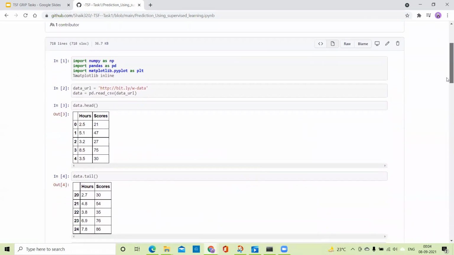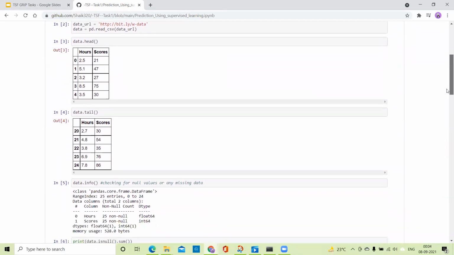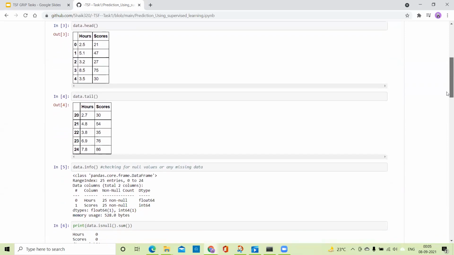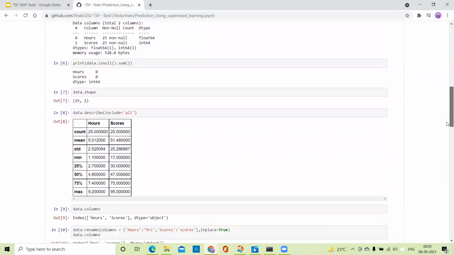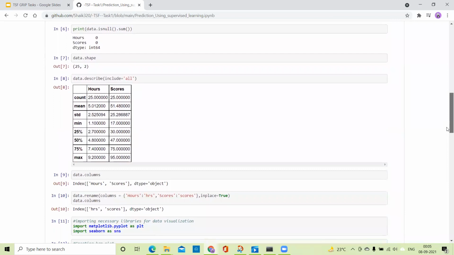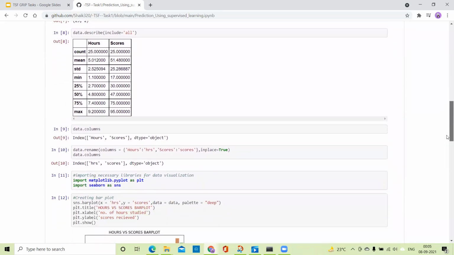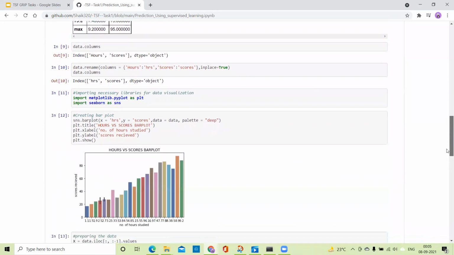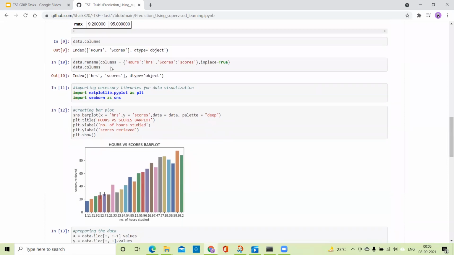At the start of the code, I have imported NumPy, Pandas, Matplotlib, and all other libraries. I have imported the data set also. I have also displayed the head and the tail of the data, the data info, and I'm checking whether there are any null values or not. It also specifies the data type. The data shape is also specified. I also described the data, and I described the columns of it. I renamed the columns of the data over here.